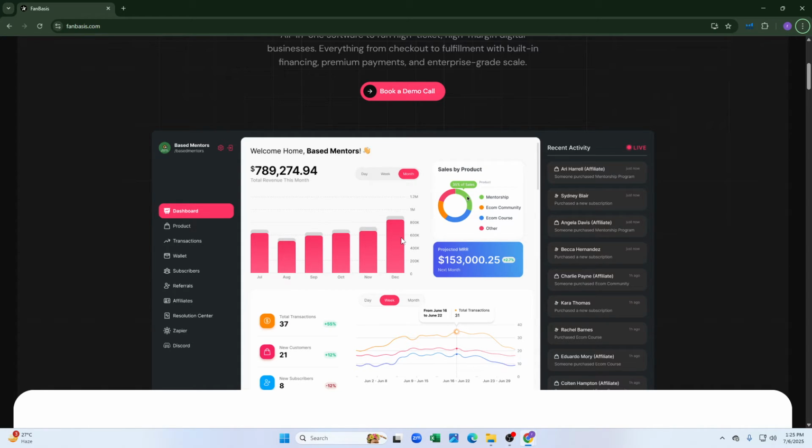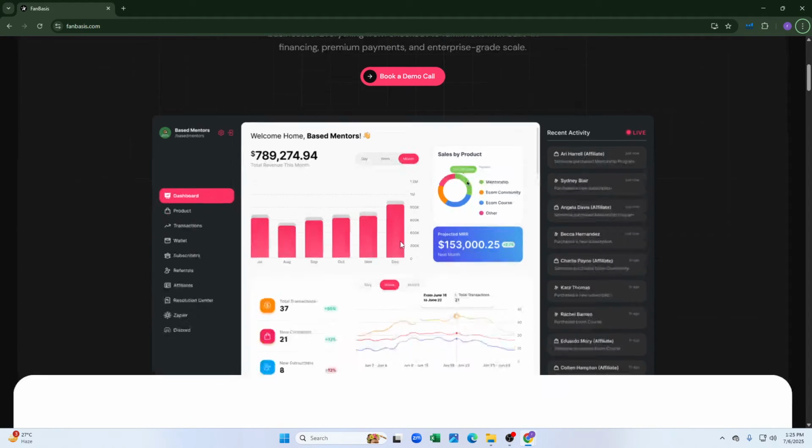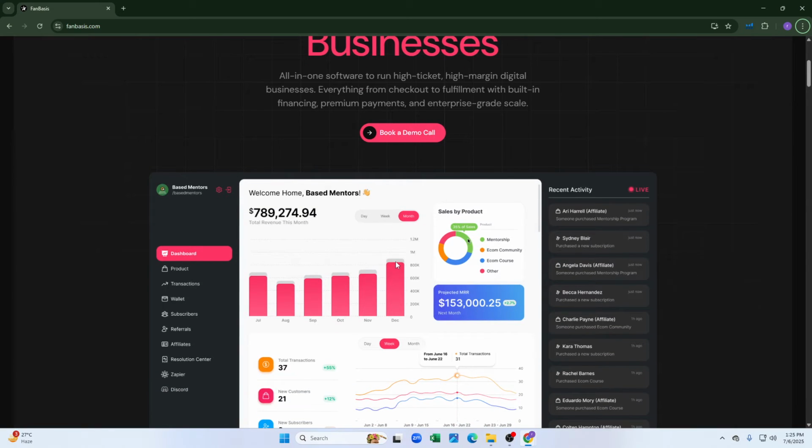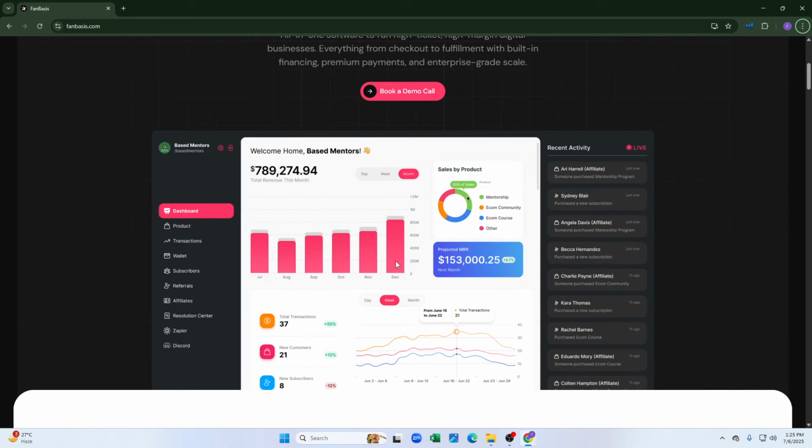Once your product is live, you get a shareable payment link. Post it on Instagram, YouTube, or anywhere else to grow your audience and automate everything. FanBasis connects with Zapier, so you can automatically send emails, update CRMs, or notify Slack when someone buys, and then get paid. Go to the payout section, link your bank or wallet, and request a withdrawal.